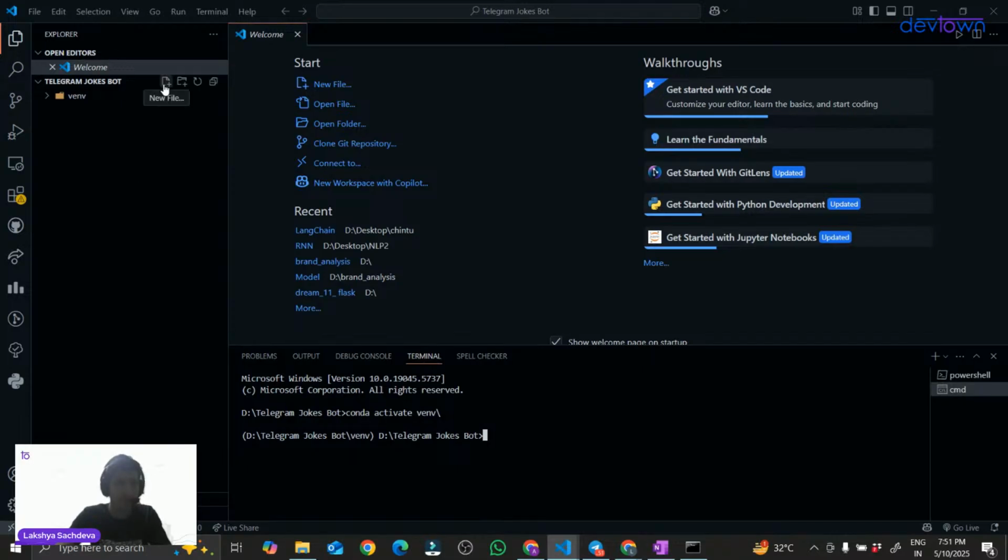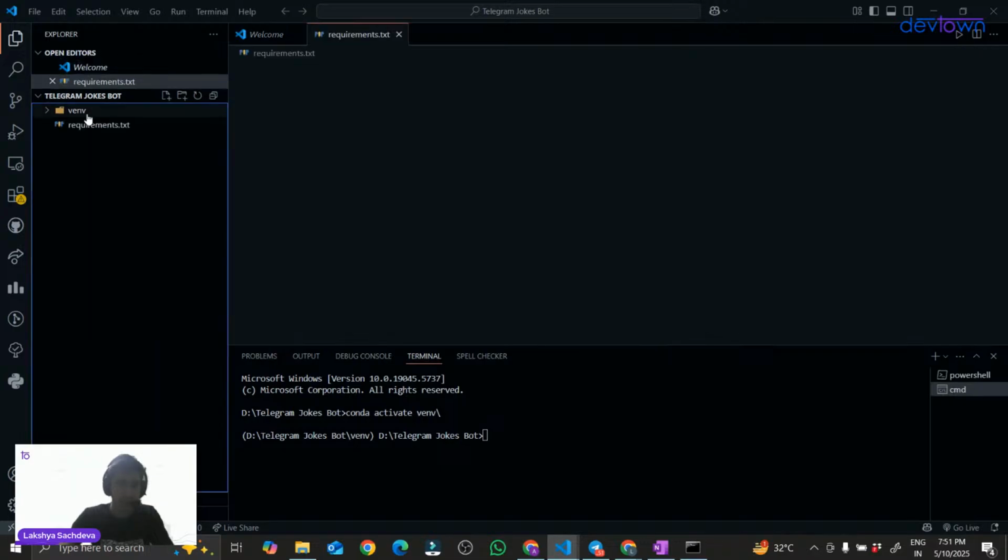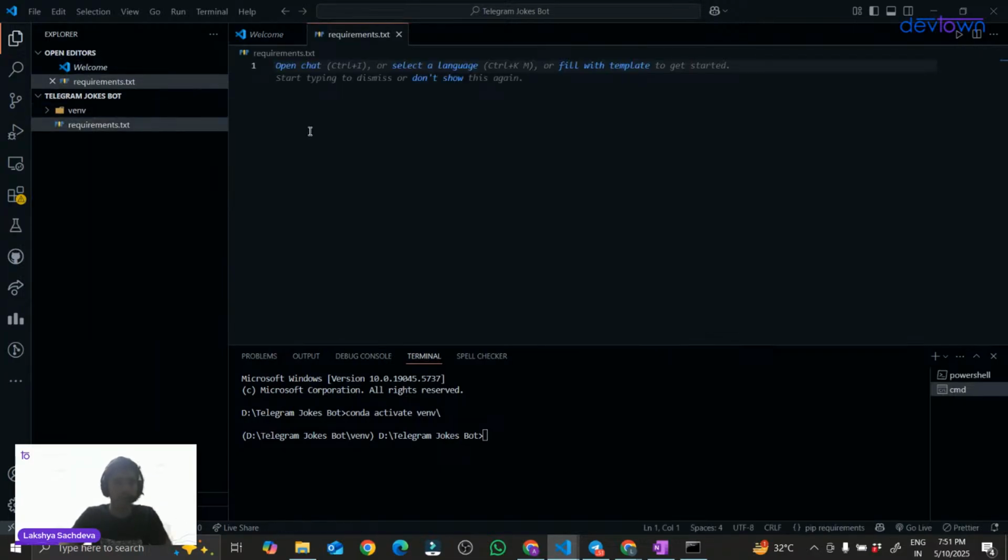Next thing, what to do next? I will create a new file with the name requirements.txt. So what is this requirements.txt?